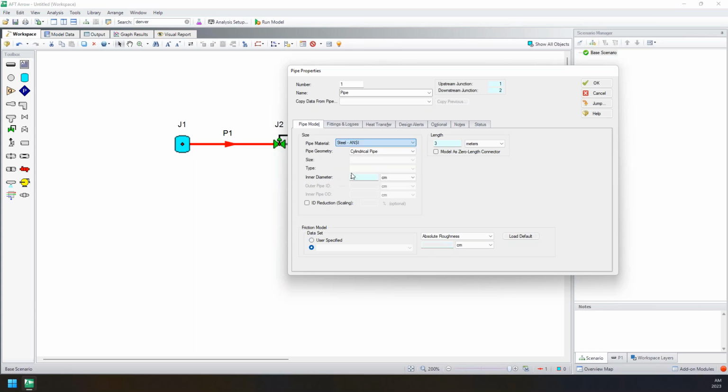For example, the ANSI steel that we'll look at today includes a full range of different pipe sizes, and within those pipe sizes also a range of schedules. So ultimately we'll come back to this 2-inch standard Schedule 40 piping.